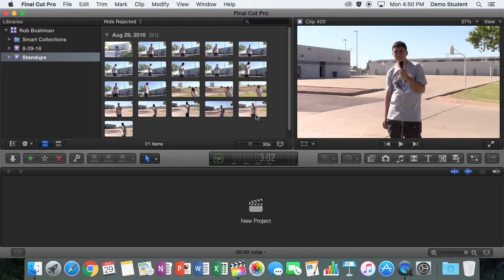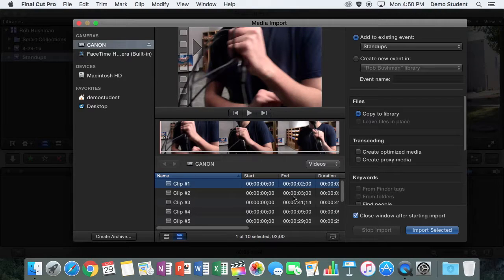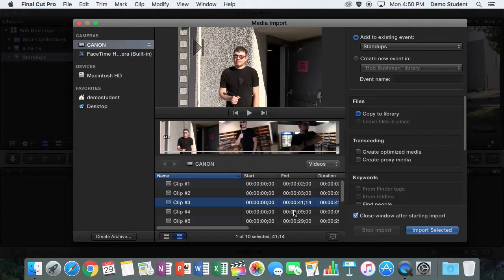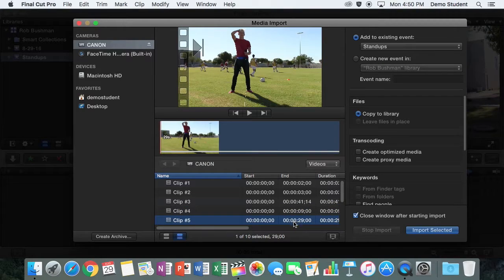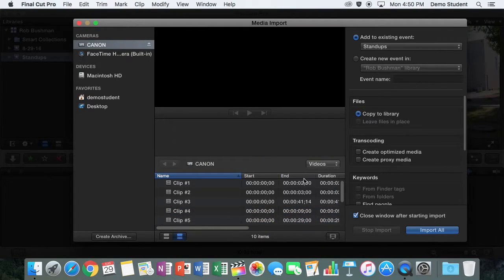All right. So here's another memory card. Photos didn't open up by chance, so we got lucky. I'm going to look at them. Okay, yeah, that's the footage we want. I want to import all of them. So if I command click this one, nothing is selected. That means it wants to import all. I want to import all of them into the same event because they are still stand-ups. And I click import all.